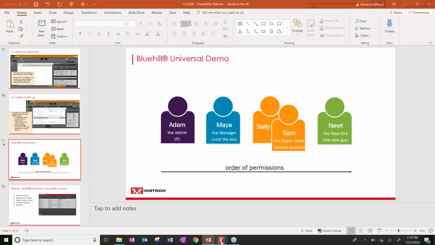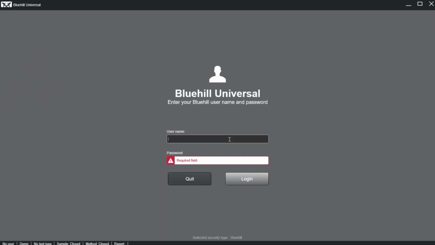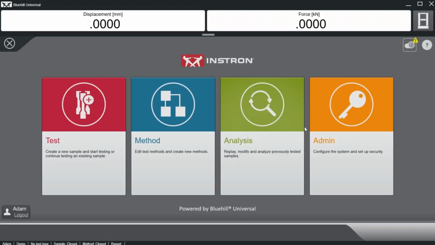So with that, let's open up Bluehill here. I'm on the Bluehill Universal login screen, and I'm going to log in as Adam, and again, he is the administrator. When Adam is logged in, he has full access to the entire test system. Although he might not be running tests every day, he gave himself access to everything within Bluehill. He's going to go into the admin tab.